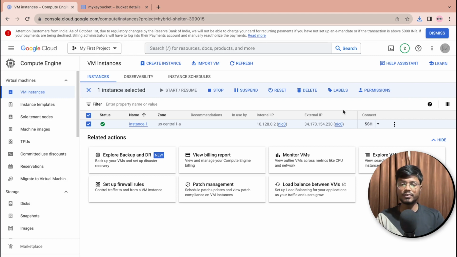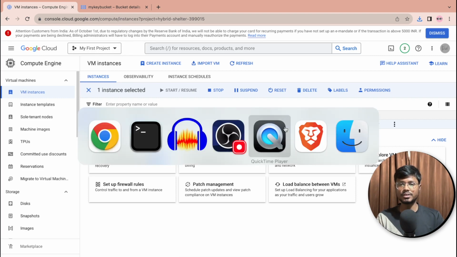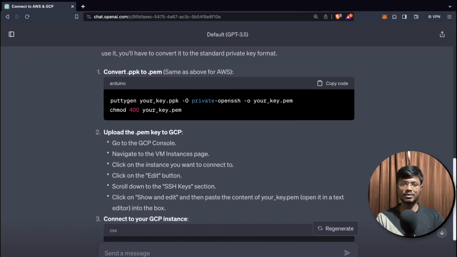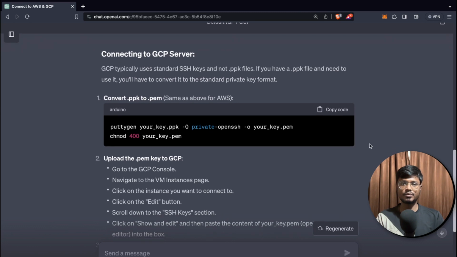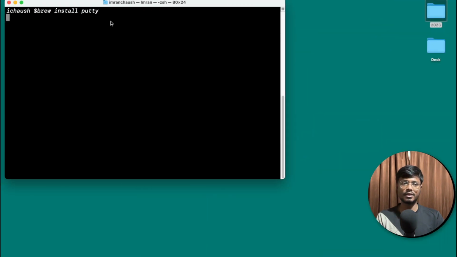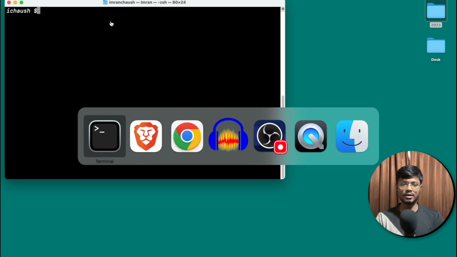Now before that we have to follow certain steps. I have asked those steps to ChatGPT, and ChatGPT gave me all these steps. To connect to a GCP server, typically we need to first install puttygen. I have already run this command, so I have installed that. So next, let me try to run another command.